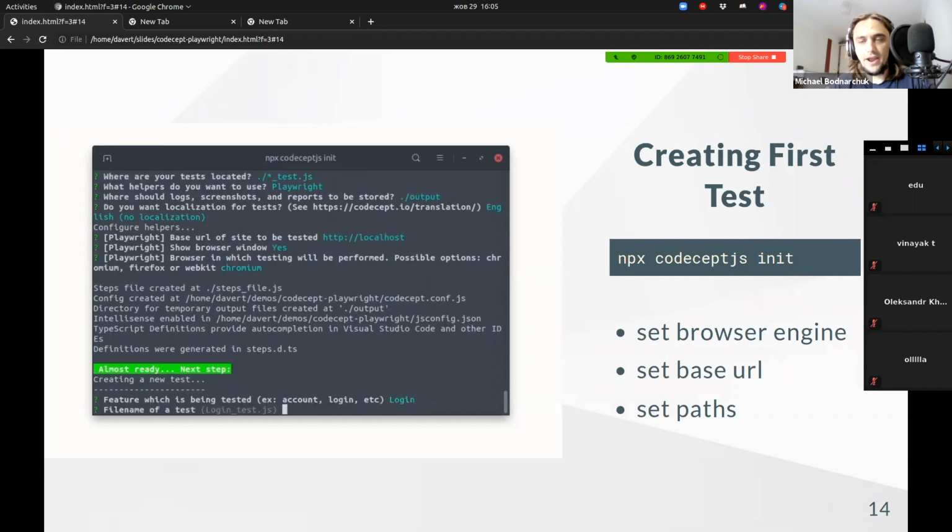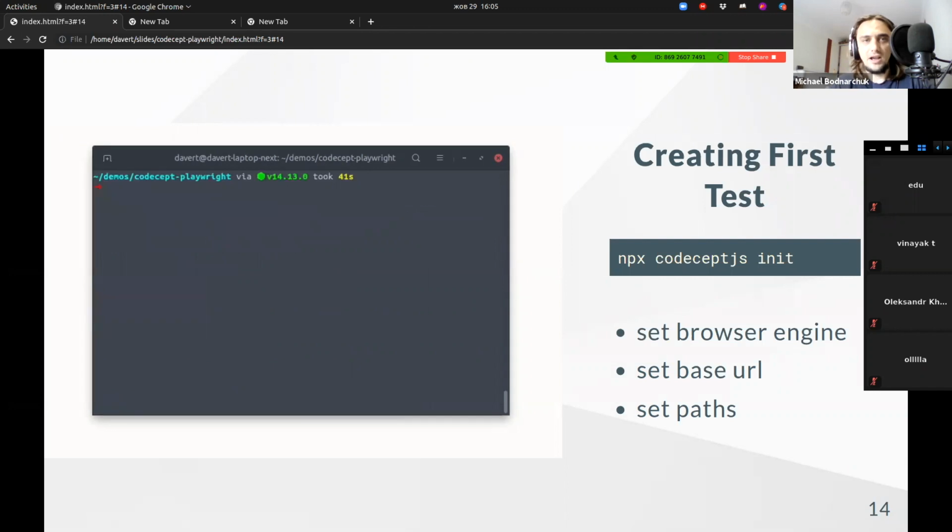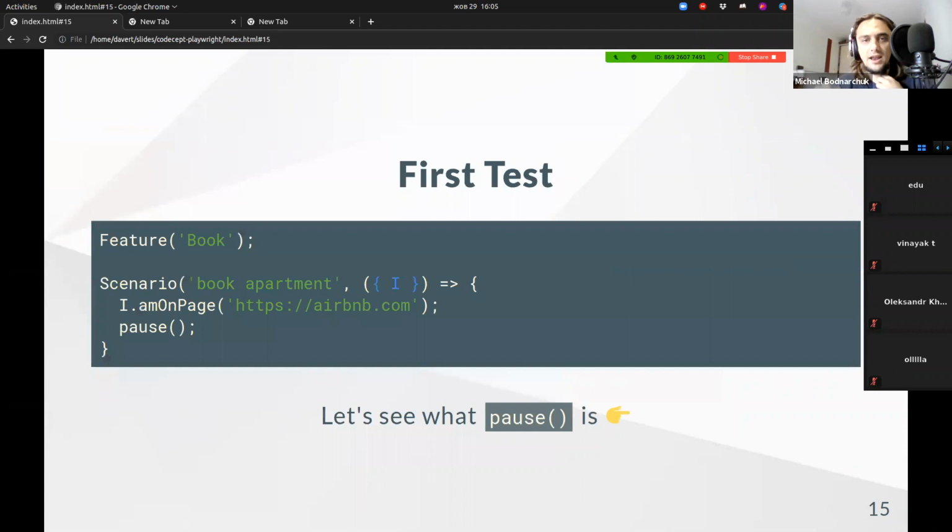Once you've prepared, selected the browser engine, selected the URL of the website you are going to test, and set where all the tests are located, you are ready to test, and your first test should have exactly 2 lines of code. First, open a page of the website you are testing, and then just pause, just relax, sit and wait for the browser.